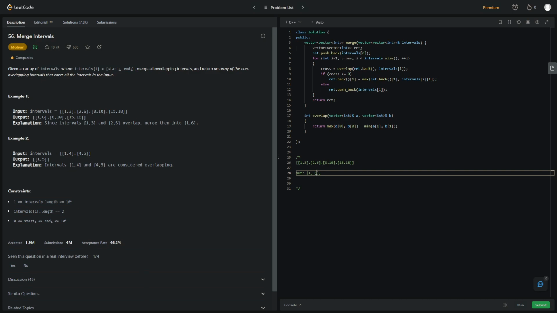Overlap there, so the max of 1 and 8, so 8 minus the min of 6 and 10, so 8 minus 6. There is no overlap because that's going to be 2. We're going to return 0, so cross is 2. That is greater than 0, so we're going to push 8, 10 onto our output.